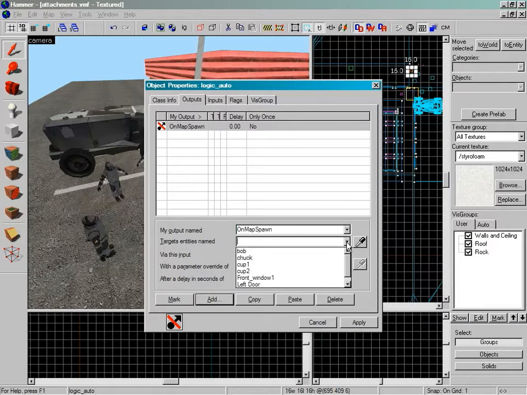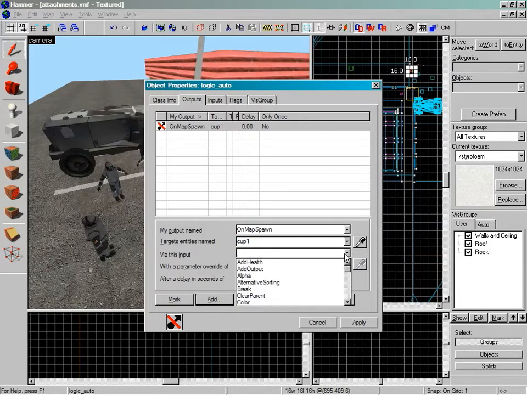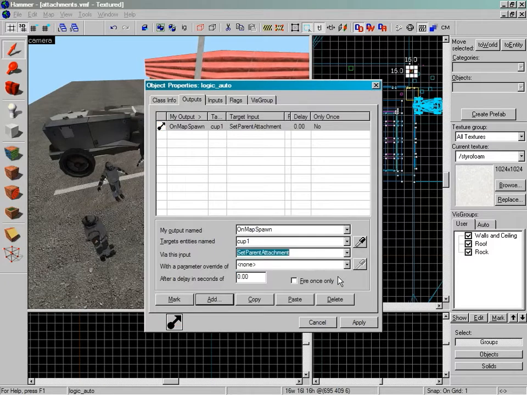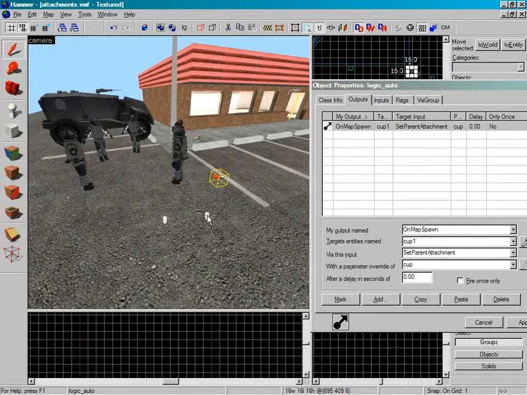Alright, now the entity we want is Cup1. And we want to set parent attachment. And the parameter we want is cup, even though I wasn't able to show it to you. Now hit apply. Oh, and a quick note, whenever you have a parent attachment like this, you have to specify the parent ahead of time, but we did that with the cups earlier. Okay, now this first cup is all set to be attached to the soldier's hand. No matter where your cup is located, it will snap into place as soon as we start the game.